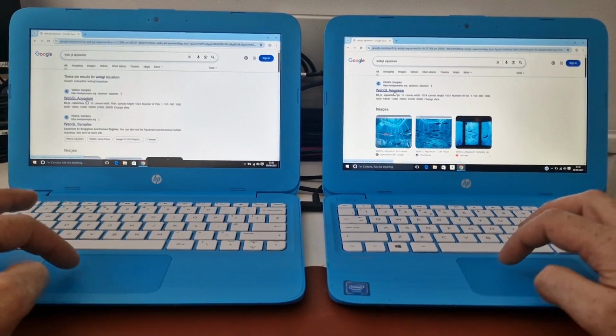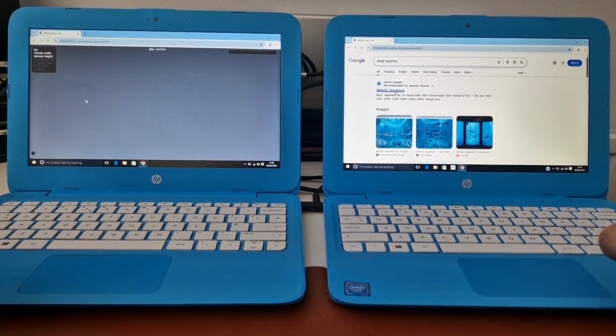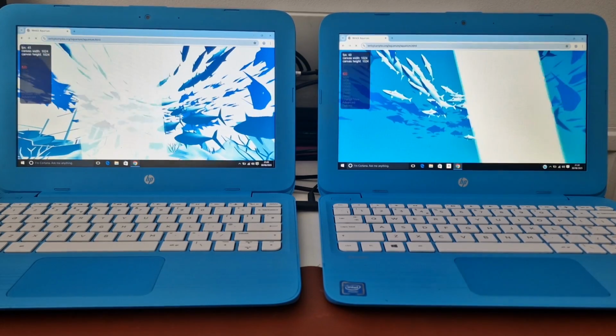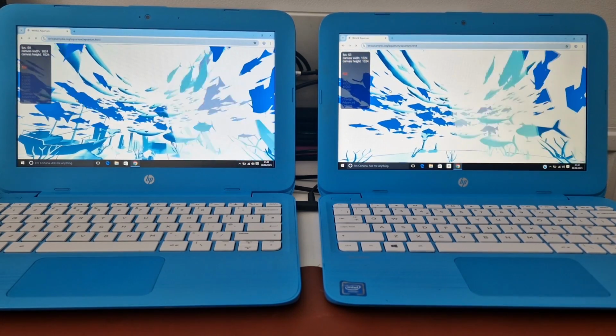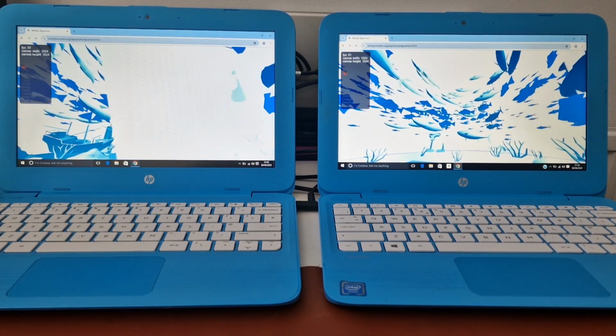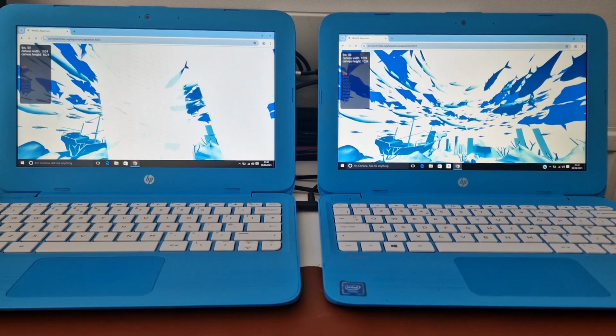So let's run WebGL Aquarium. I've clicked them both at the same time. This one is loading quicker. This one's coming in second. And we'll wait for it to load all of the detail in.